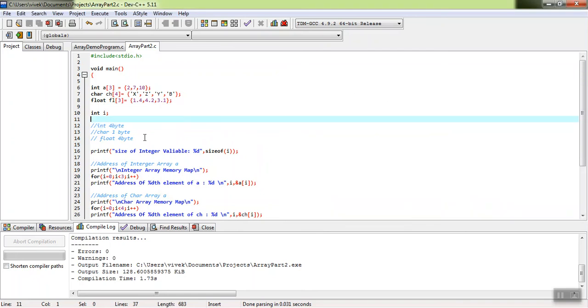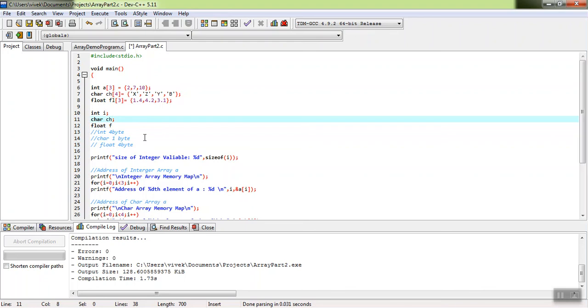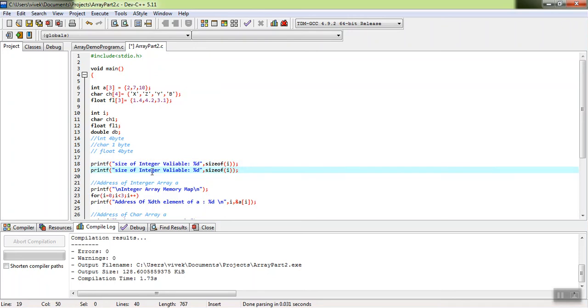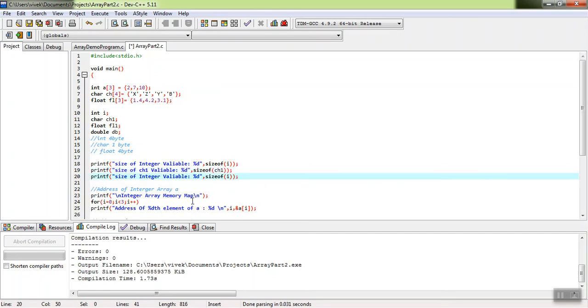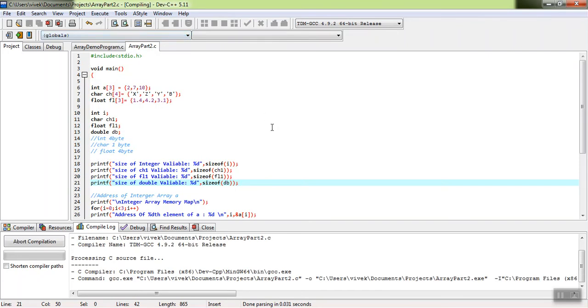Similarly, if you want to verify it for char and for float also, you can simply create a char variable and a float variable. Let's say ch1 and fl1. If you want to verify it for a double variable also, you can define one double variable, and the same function you can use to get the size of these variables. Let's say here ch1, and here I'll map sizeof ch1. Similarly, here you can say fl1, and let's map sizeof fl1, and here let's say double, and let's map the db variable. So this will give you the size of each of these type variables in byte.